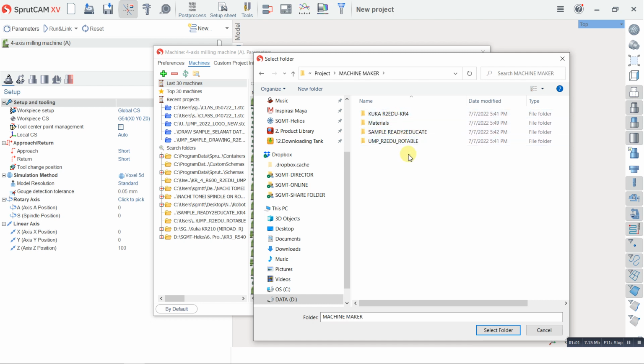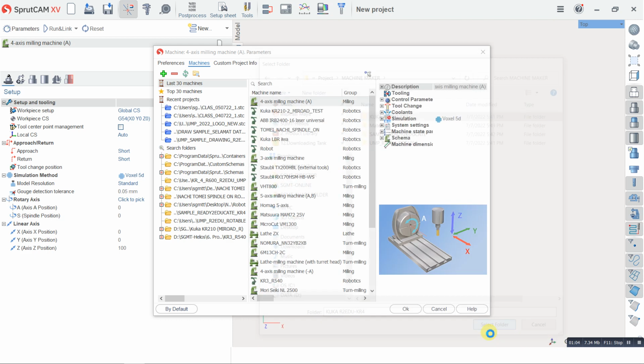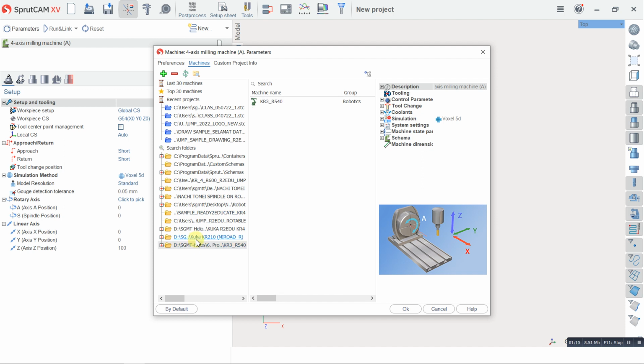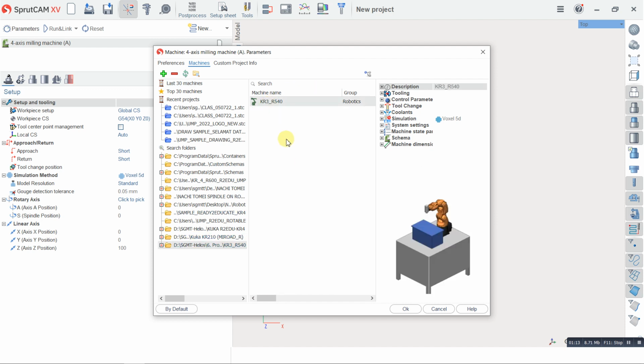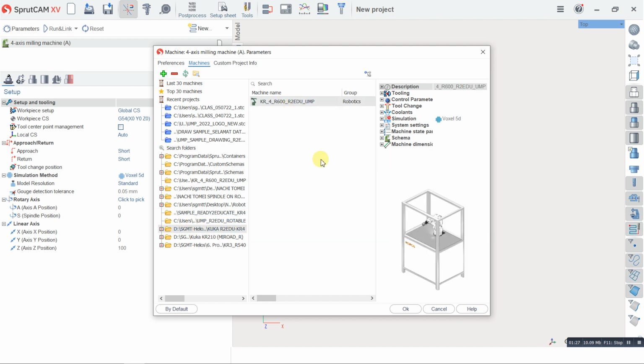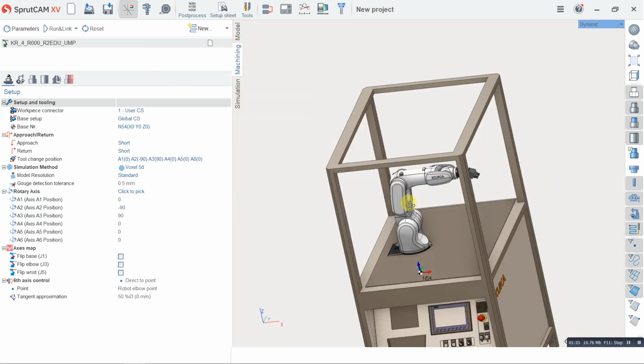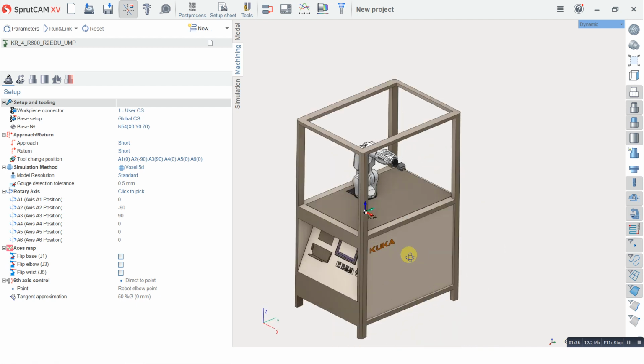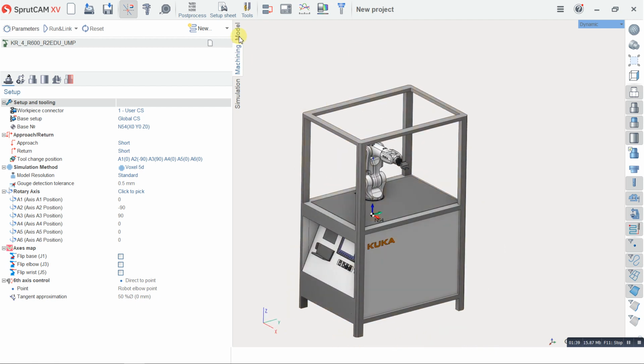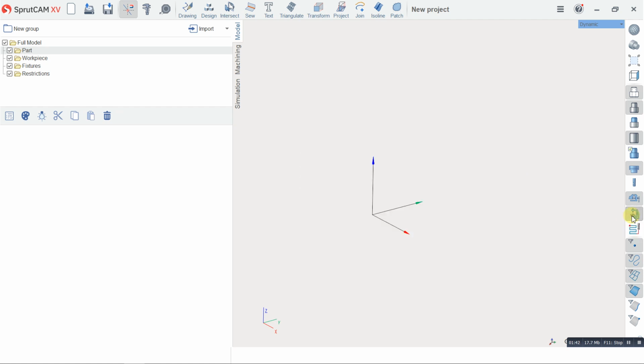And we try to look at the files that we want. This one is a folder. Okay, so this one is the one that we want. I press OK. Now the robot module will appear. Okay, now let's go back to the model. You can toggle on and off the robot model if you want.